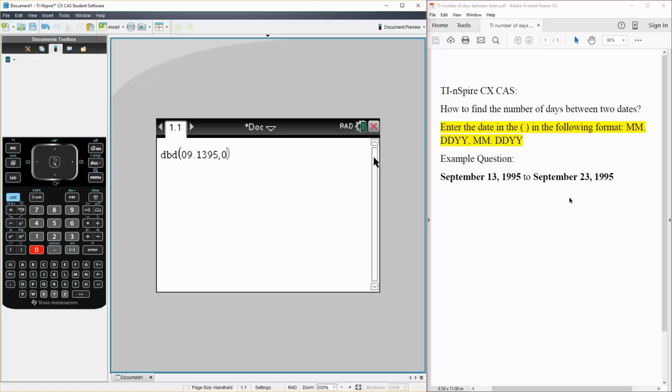So we say 09 dot 2395. So we have September 13, 1995, comma, 09 dot 2395 for September 23, 1995. Simply hit enter, and there you have it, 10 days. And that's all we need to do to determine the number of days between two dates using the TI-nSpire.